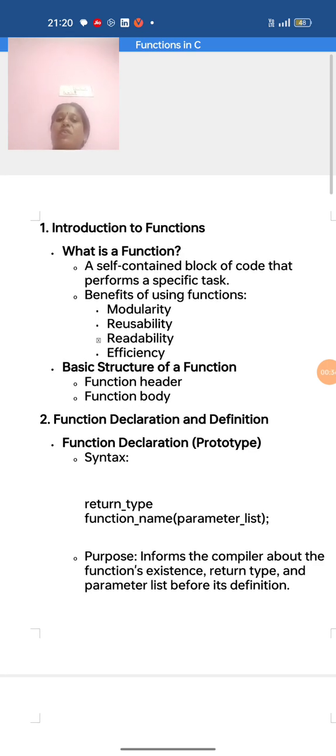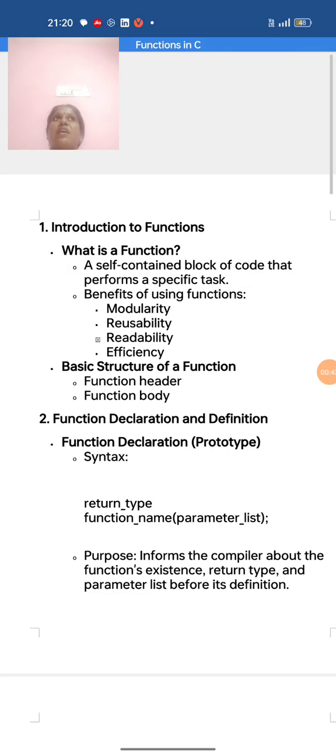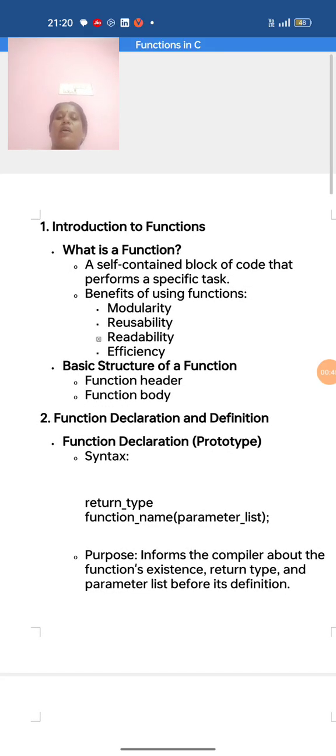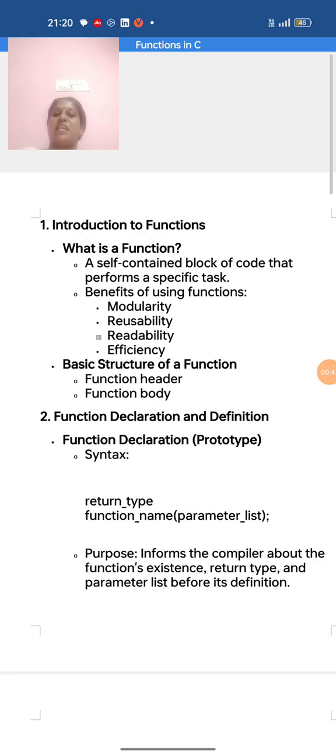What are the benefits of functions? Modularity, reusability, readability and efficiency are the uses of functions. This means every time you don't want to enter the code for the same work or same task, the task is placed somewhere and we utilize it multiple times, so it is used for reusability.